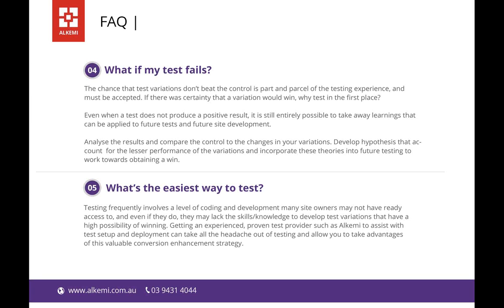Final question of the ones that are sort of pre-prepared, and I'll come back to the audience questions, is what is the easiest way to test? Testing frequently involves a lot of coding, development. Many site owners may not have easy access to these resources. You may lack the skills and knowledge to pull together the right testing. Bringing on board an agency, as I said, this is a specialised process.